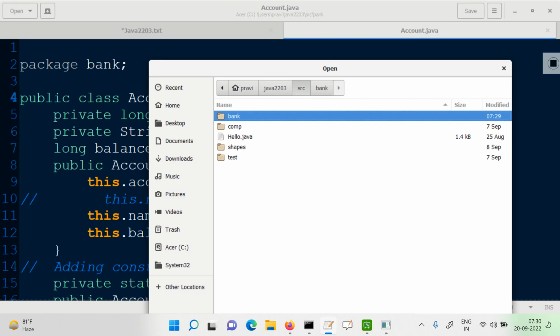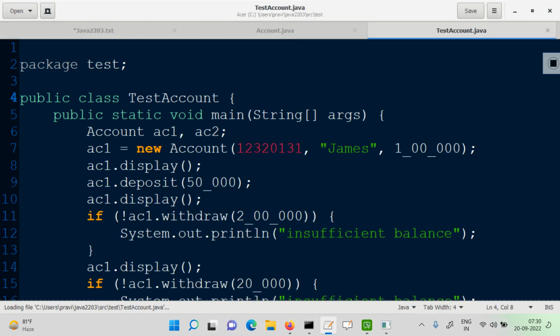But we now also have to ensure that our TestAccount class shouldn't be allowed to create an object of Account like this, right? You have to either create a current account or a savings account. What is getting assigned to AC1, AC2? Creation of a plain account we don't want to allow. You will either have a current account or a savings account, and not just Account itself.